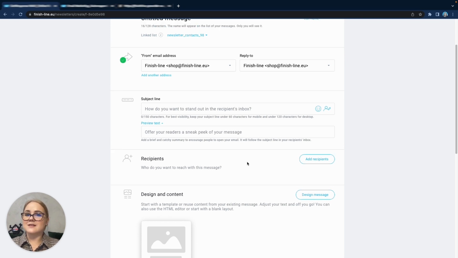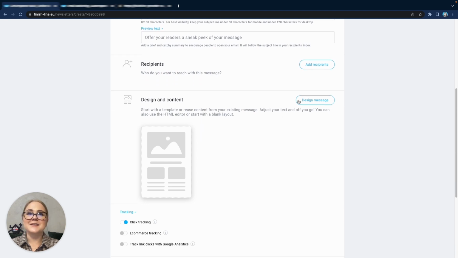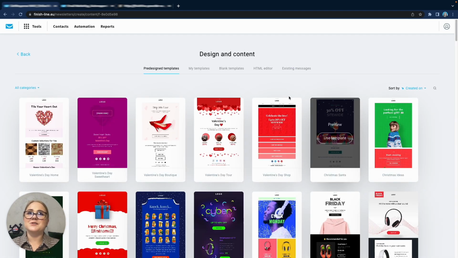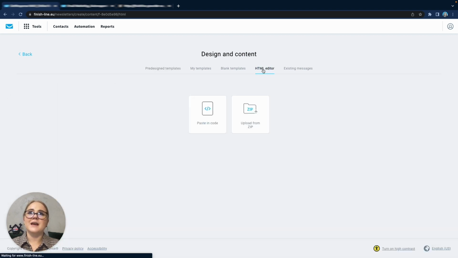You may have noticed that you can also link a list to the newsletter. This list is mainly there to set a configuration for your email, like the footer and the language of the footer, and it has nothing to do with email recipients. Now let's design a message. You can start by choosing one of our pre-designed templates, or by importing your own template as an HTML file and modify it in the HTML editor.